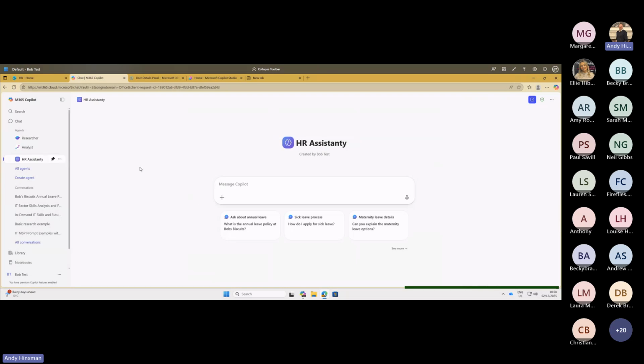Anyway, that's that for the agent creation within Copilot app or Copilot for Teams. And I think you'll see how easy it is to do that. Apart from the fact that it was a bit slow.